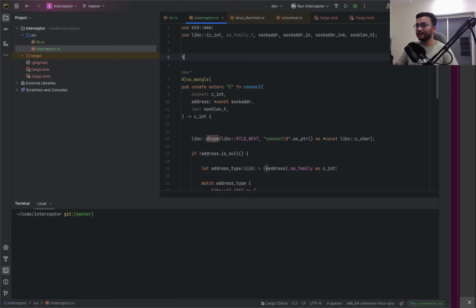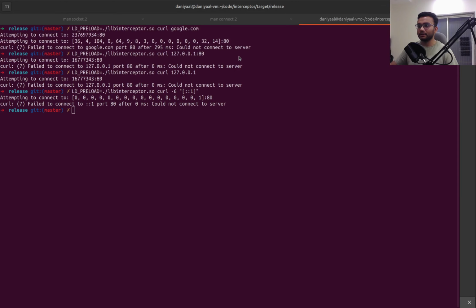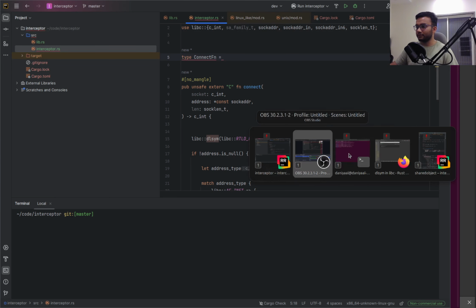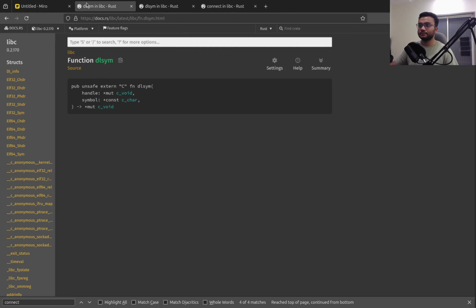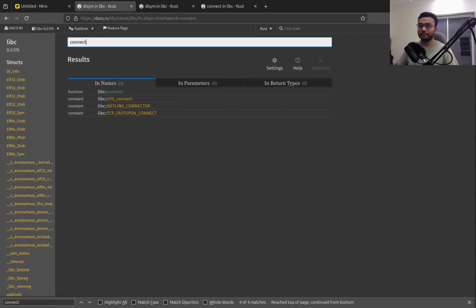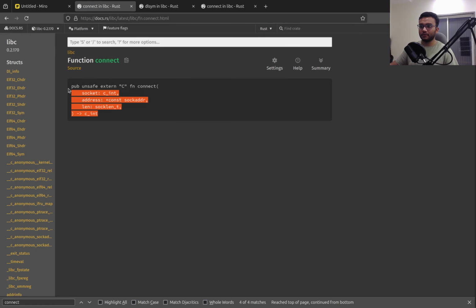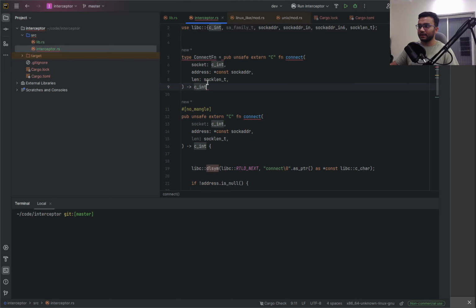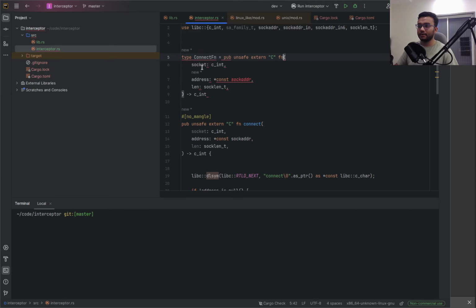For that, we're going to declare a type called the connect fn, and this is going to be an unsafe. We're just essentially going to copy the definition from libc. So let's look for the connect method, and we are just going to copy all of this. That is our type. However, in here you don't need to mention the name, and all of these names can go as well. So this can go, this can go, and this can go.